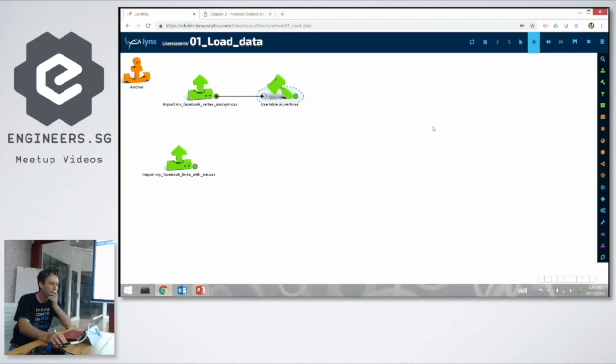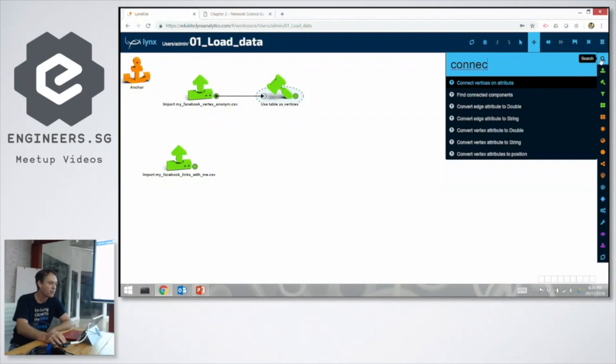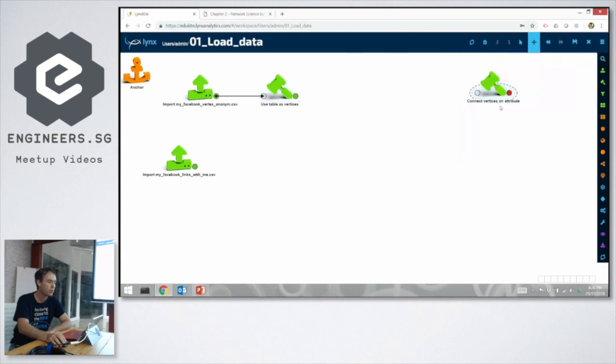To do that, I have to search for the right command. It should be something like connect. Connect vertices on attribute. I think that looks good. So let's select connect vertices on attribute. Now if you want another trick, and you don't like this way of connecting the building blocks, you can bring them close to each other and use shift. This is the real control freak version of creating your projects.